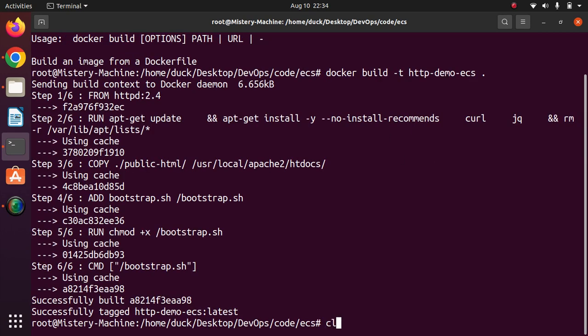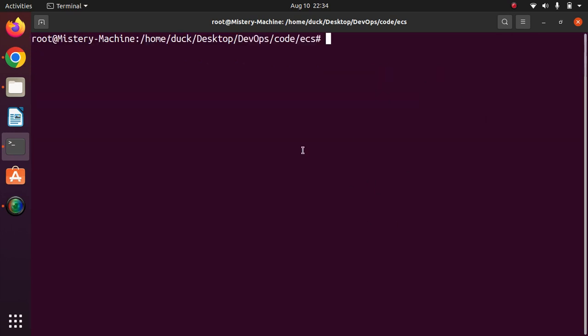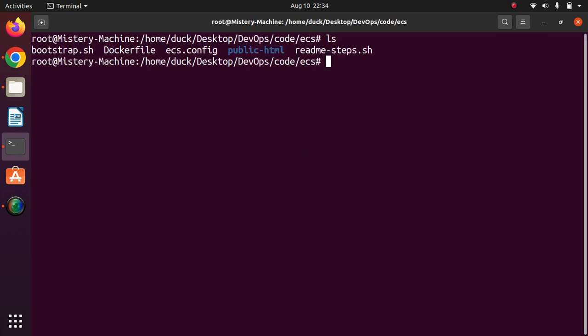Okay, so now we have created a Docker image. Here is the image, here is the file. The Dockerfile is created, and there are some files which support the Dockerfile. All the files come together, and we have built an image.